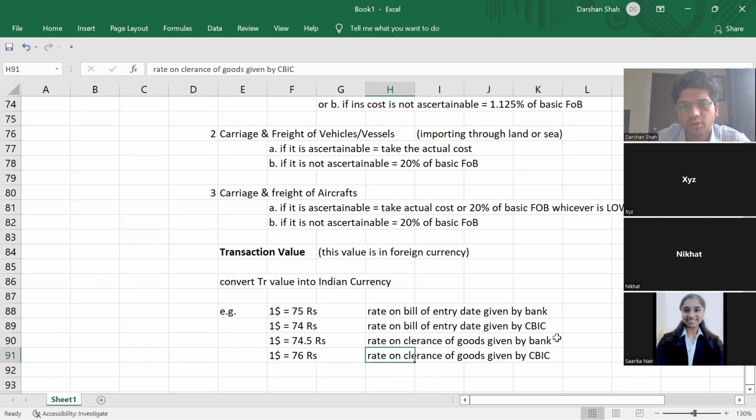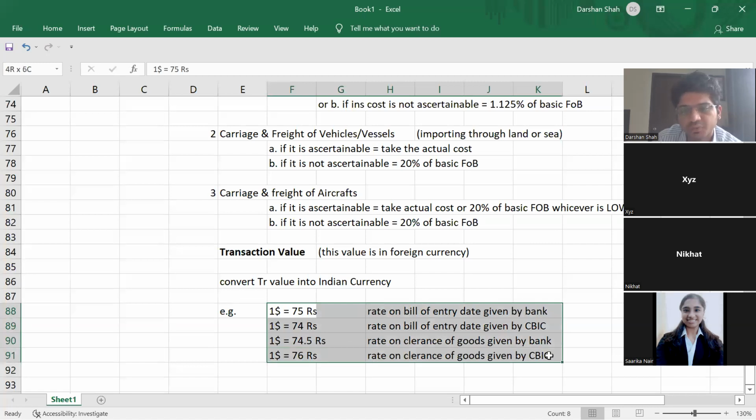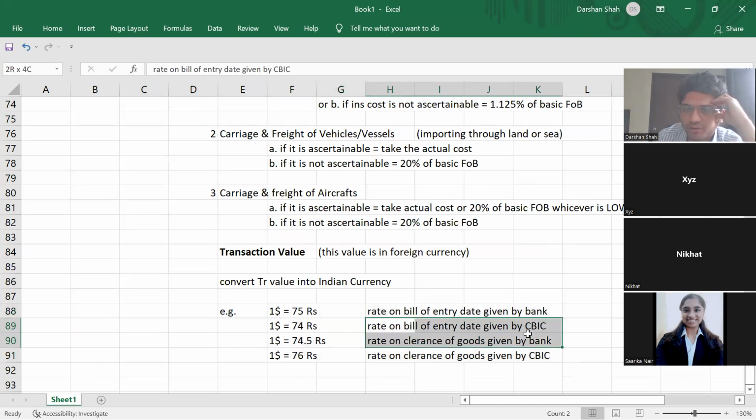So now what I want to do: the transaction value is in foreign currency, right? I want to convert the transaction value into Indian currency. Now out of these 4 rates, which rate should I take? Should I take the highest rate, lowest rate, average rate, or a specific rate? Rate on the bill of entry date given by CBIC. Correct, perfect. I'll take the rate on the date of bill of entry, and the rate given by CBIC.